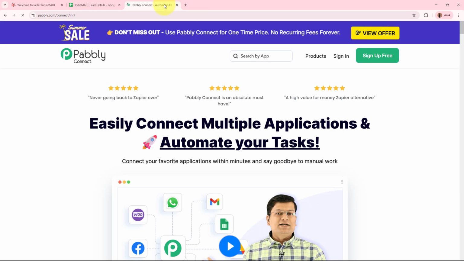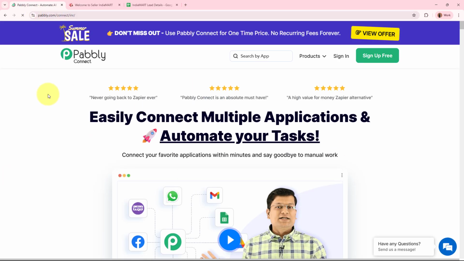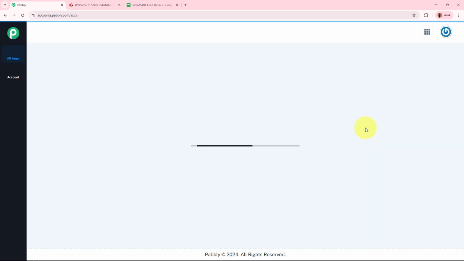www.pabbly.com/connect. After browsing the website, Pabbly Connect's landing page is going to appear in front of you, on which you have two options: sign in or sign up for free. If you're an existing user, you can directly sign into your Pabbly Connect account. But if you're a new user, you can sign up for free and get 100 free tasks every month. I'm an existing user, so I'm going to directly sign into my Pabbly Connect account.